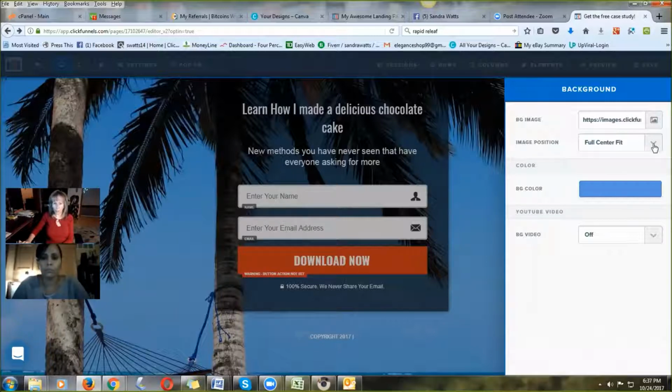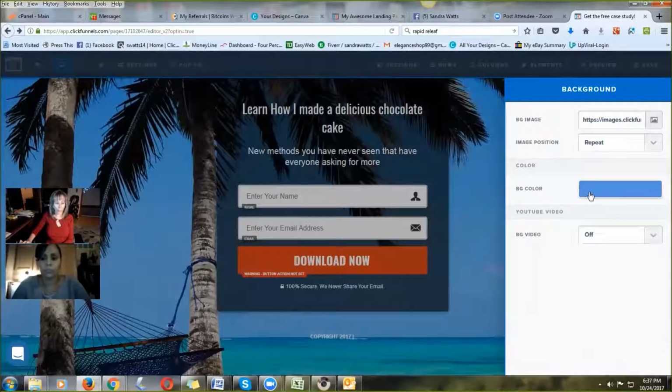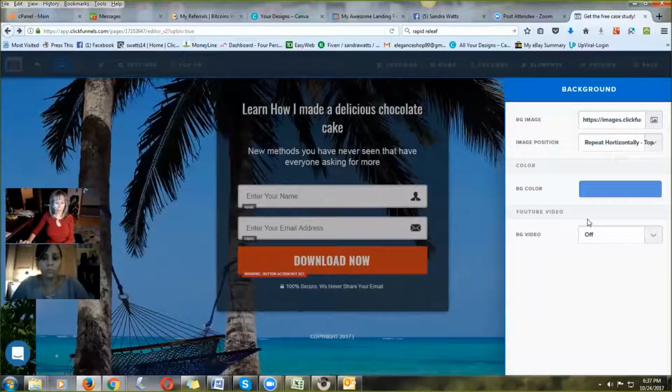I have full center fit, which is recommended, but you can play around with these settings. You can have them change or repeat horizontally. You can choose how you want it to look, but you have full control over how your page looks, and this is where you will upload your pictures.